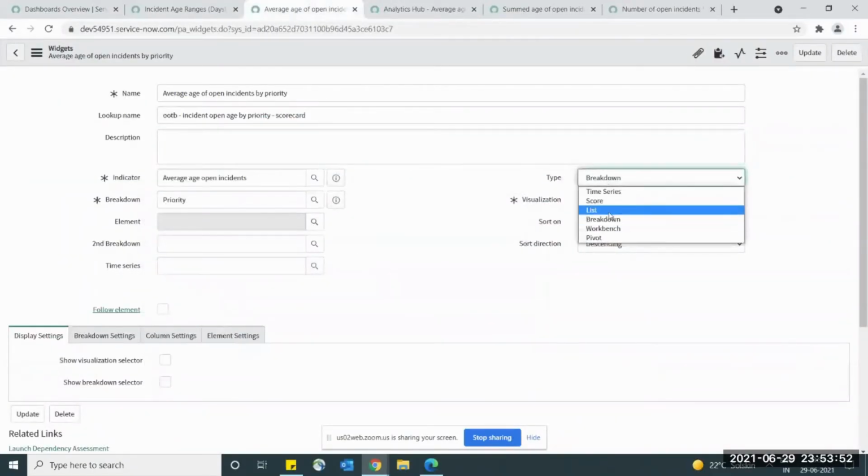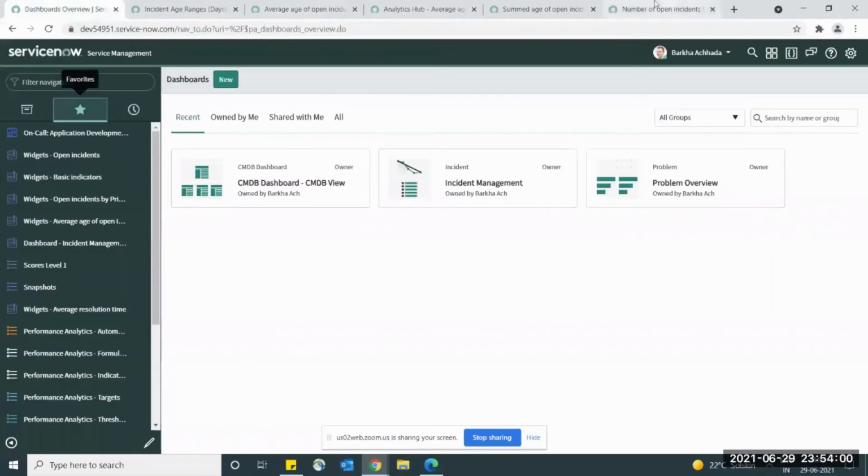You can select a type also here. The types are really important here. If you want to have the data on the breakdown, let me show.